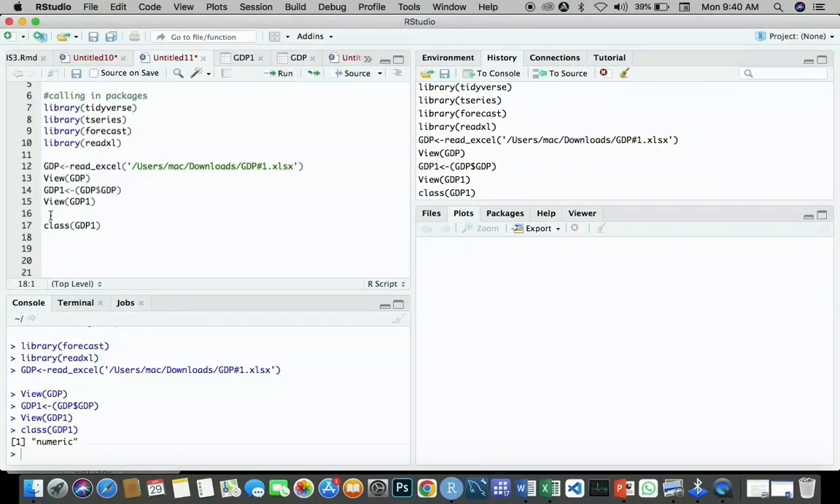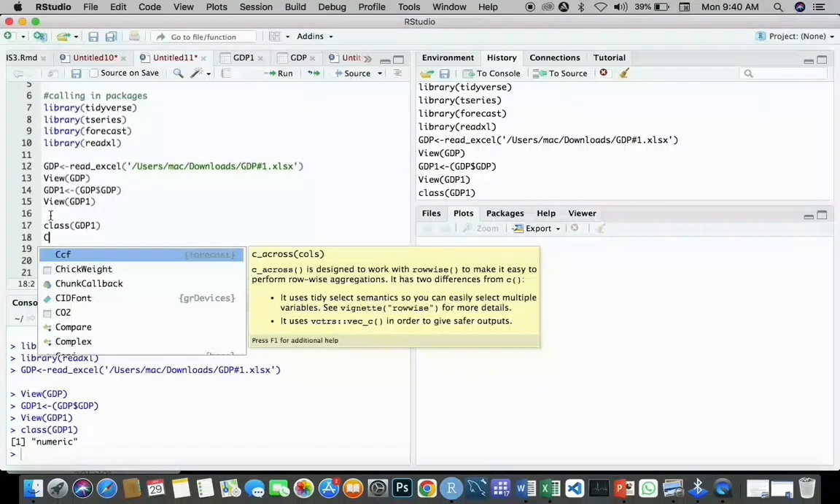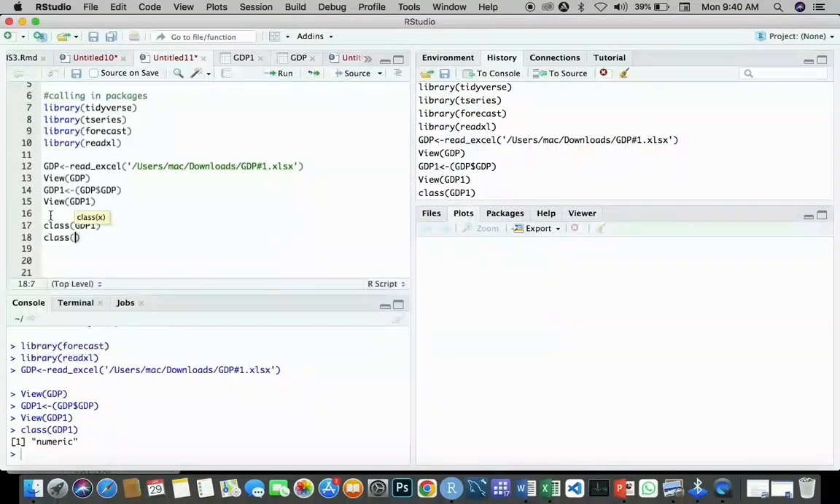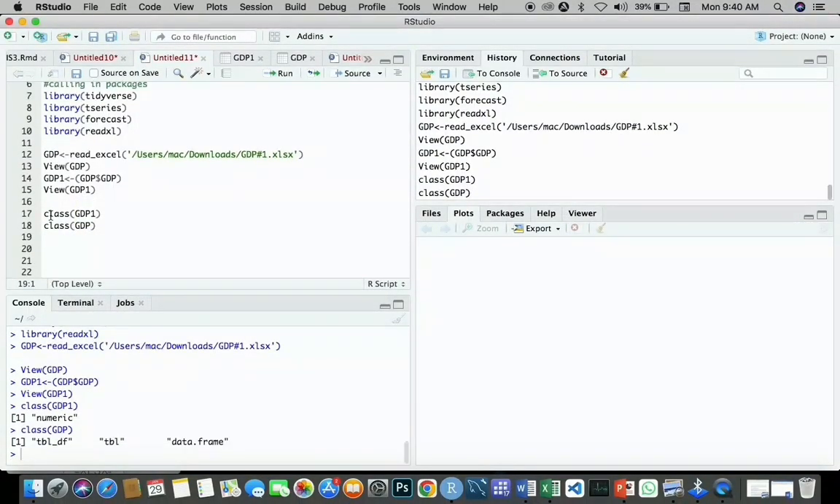But let's check the GDP itself. So we have the class, and we have GDP. So this is like a data frame, right? You can see this is a data frame. So this entire data is a data frame. So one thing we can normally do is to try and convert the data to a time series data. That at least will help.